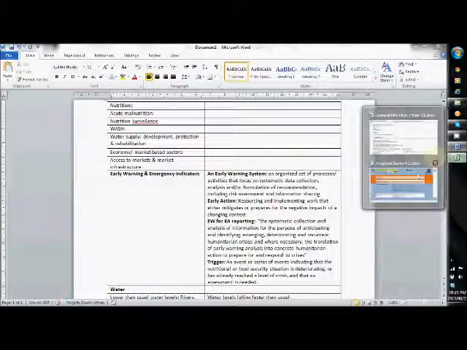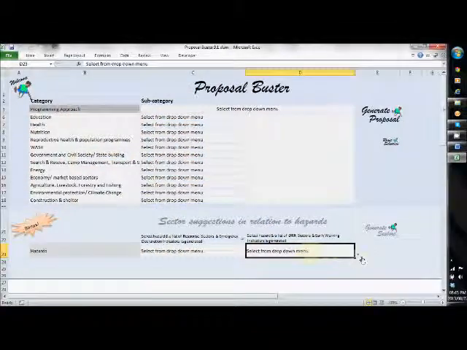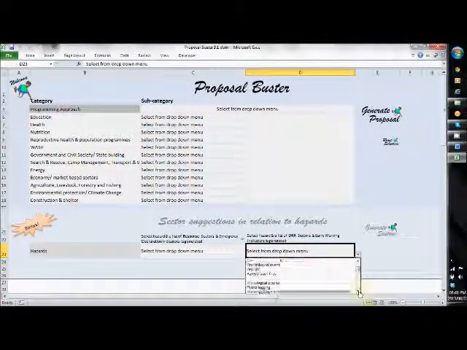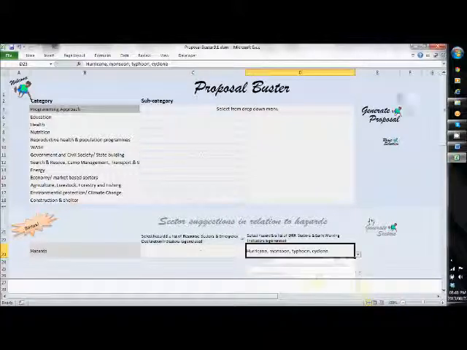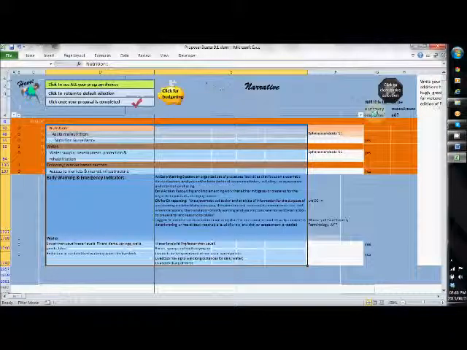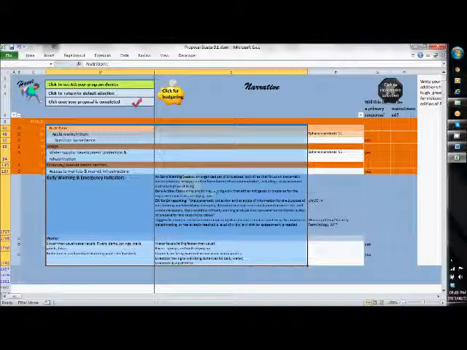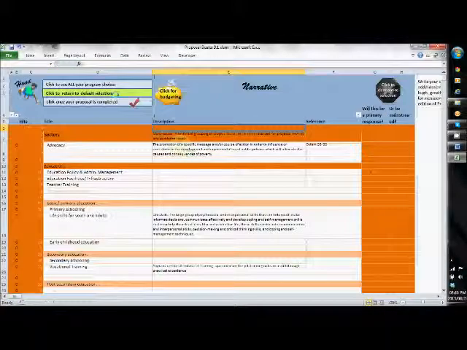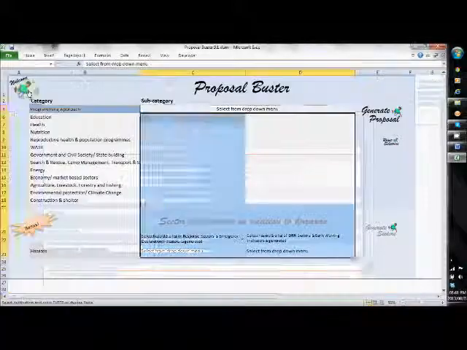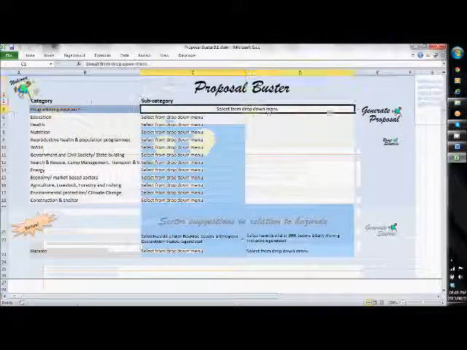You can run back to the tool, and now you can create a list for a cyclone, if your country is given to cyclones, and follow the same process again. Once you've chosen the sectors and subsectors of your choice and copied them into your Word document, you can start to create concepts using the Proposal Buster feature.